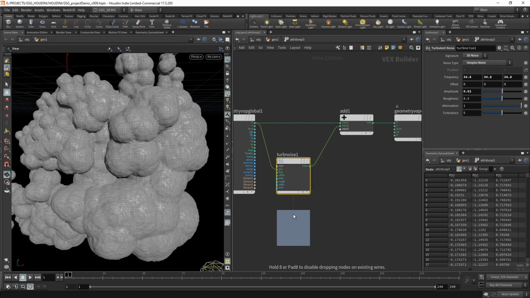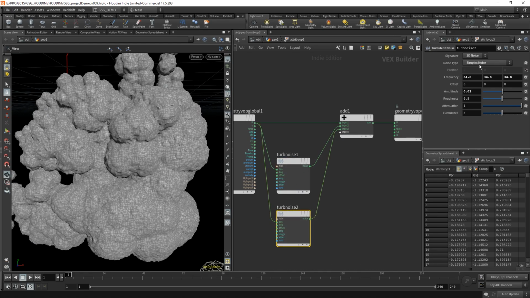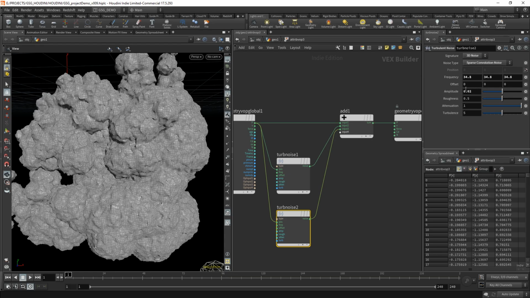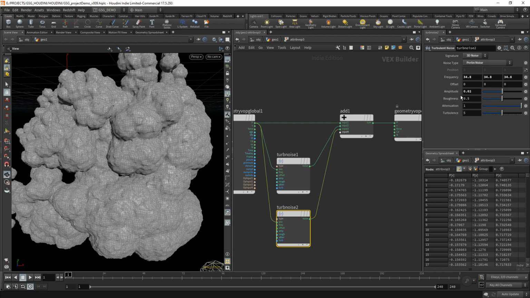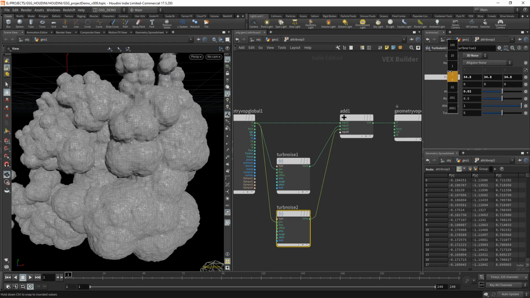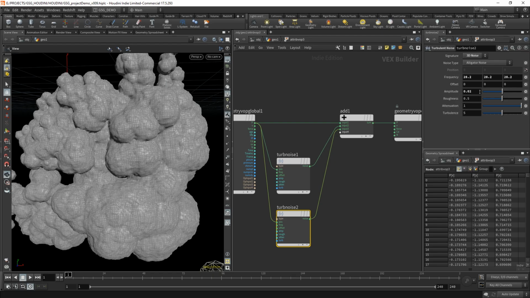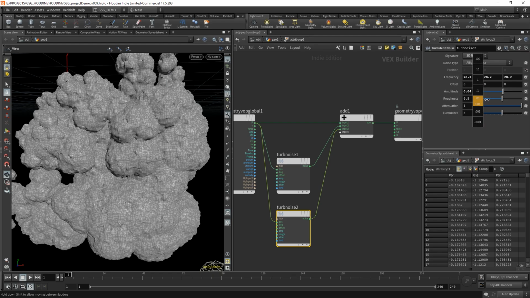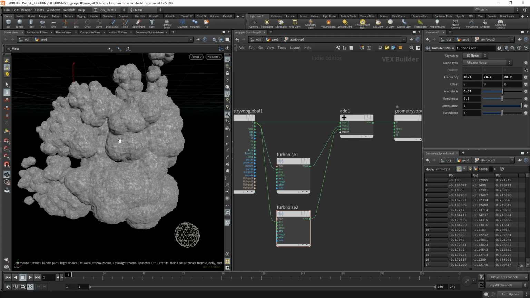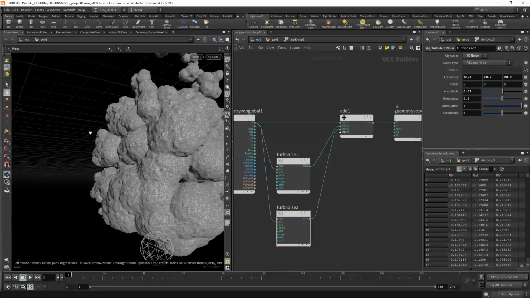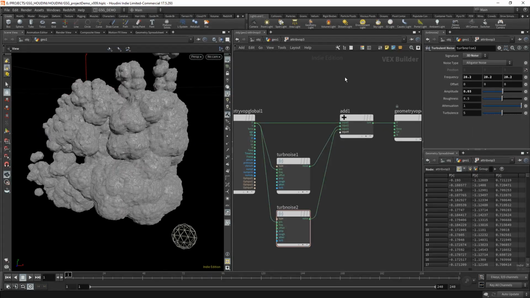We can even do another turbulent noise and add this one in there too. And maybe this one will do like a sparse convolution or like a Perlin noise or something like that. Let's see. Let's look at alligator noise, maybe reduce the frequency a bit so we get some bigger blobby areas. There, I think that looks sufficiently gross.